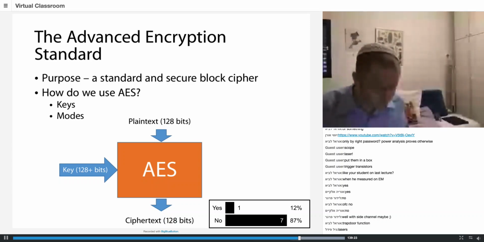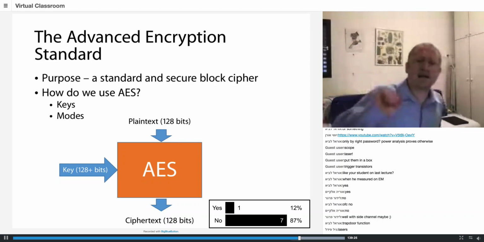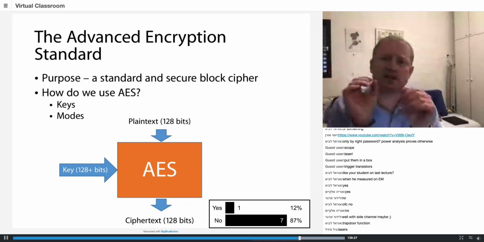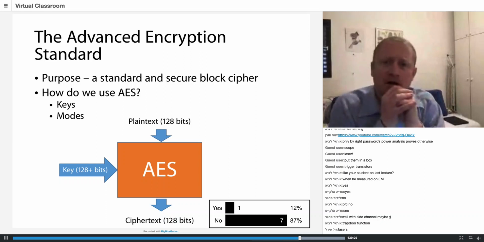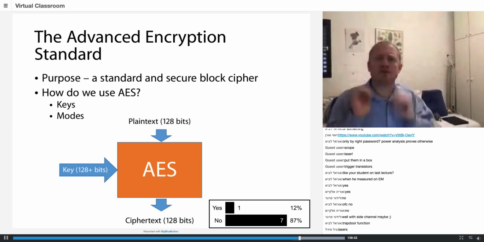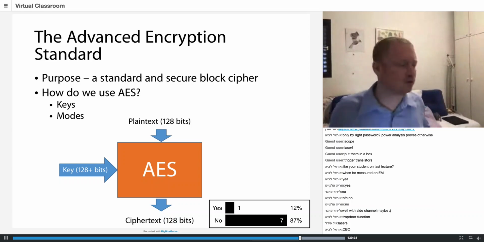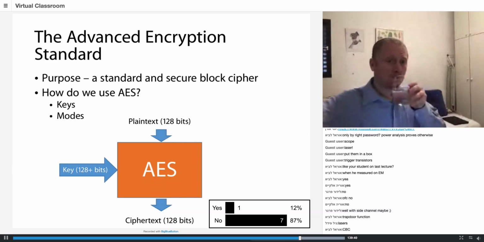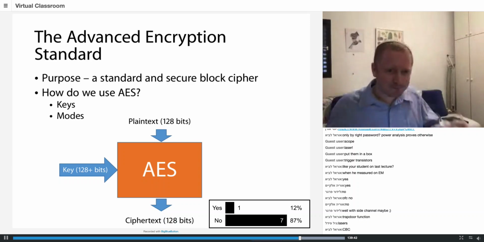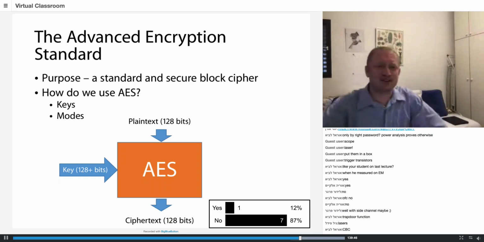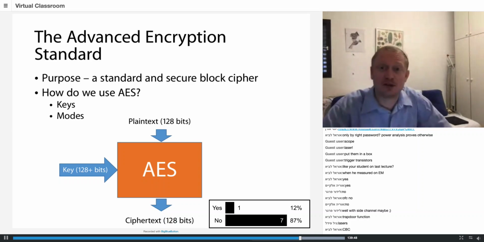Okay, so this is the basic building block of AES. It encrypts a block of 16 bytes. But what happens if I have more than 16 bytes? What happens if I have an entire file? How do I use AES to encrypt an entire file? What Rijndael does very cleverly is what is called a cipher mode.